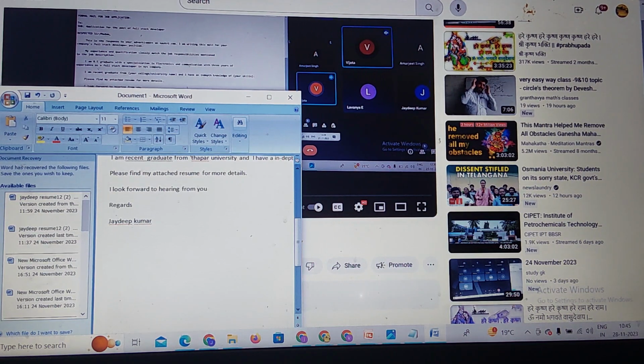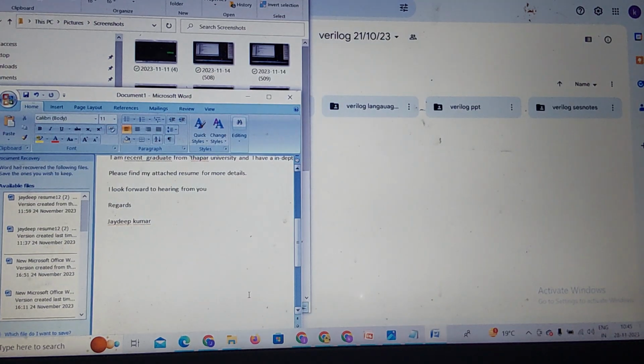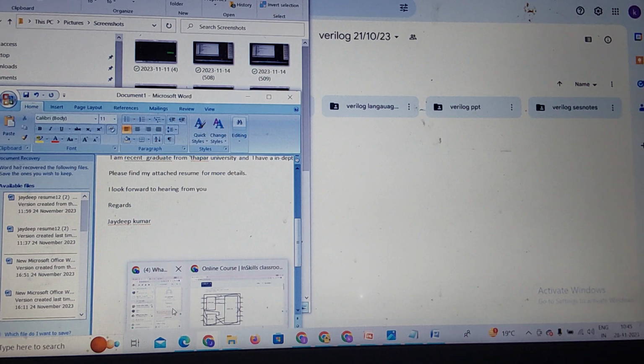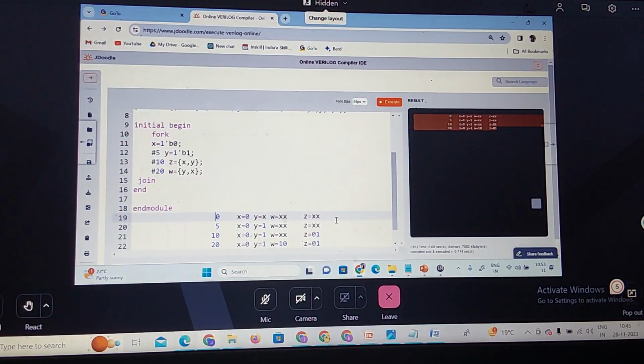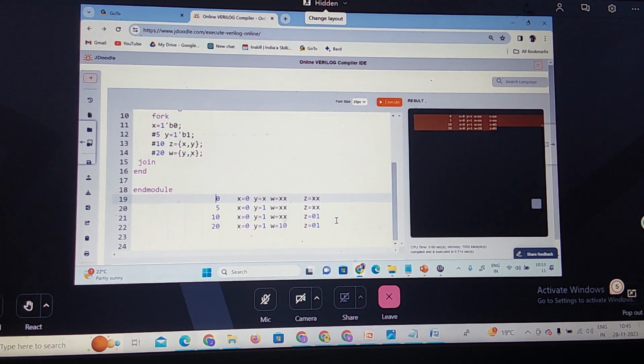Did you understand what the keywords fork and join are? What is the use of fork and join? Now can you see the difference between the last one and this one? Now this is nothing but parallel block execution. So all are concurrently executed. Is it clear?